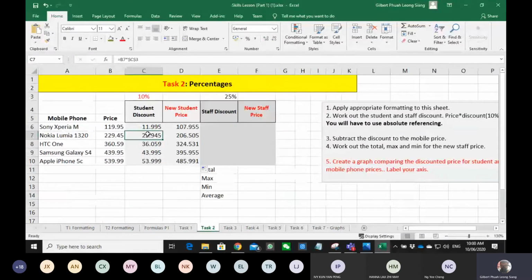Oh, sir. Yes. How do you draw the graph? Can you talk louder? How do you draw the graph? Show the graph.